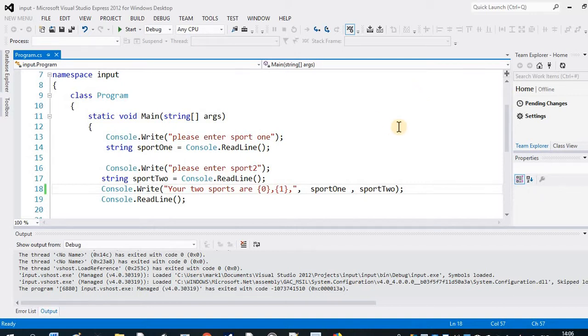Okay guys, welcome to the next tutorial, number 5 on the C# programming language. In this one we're going to look at the last program. And instead of doing the concatenation that we're doing, we're going to use placeholders instead.